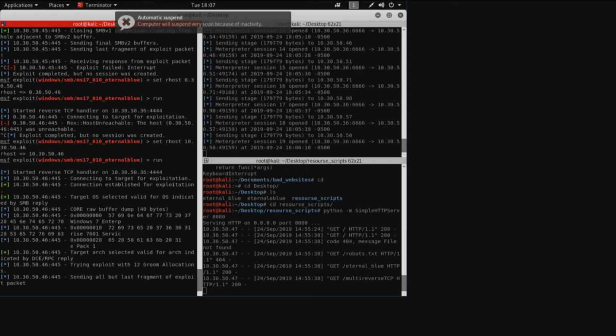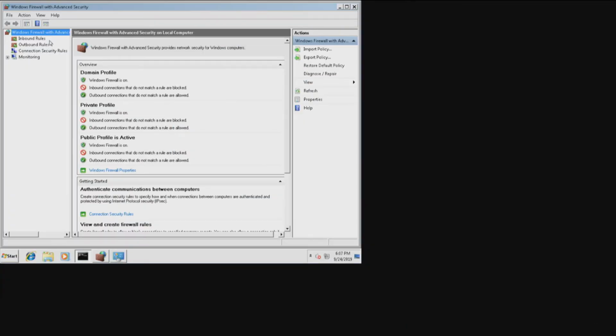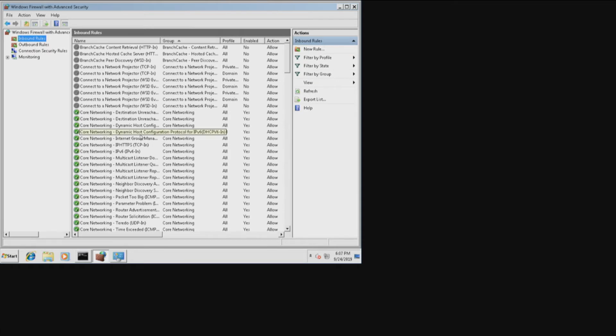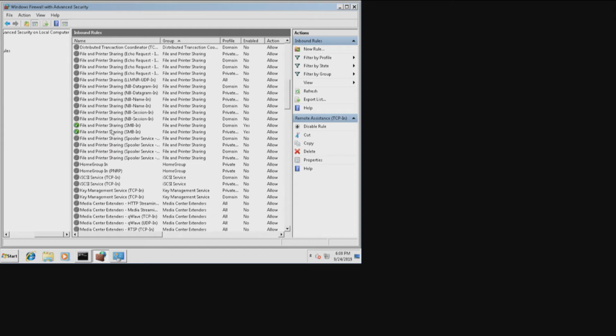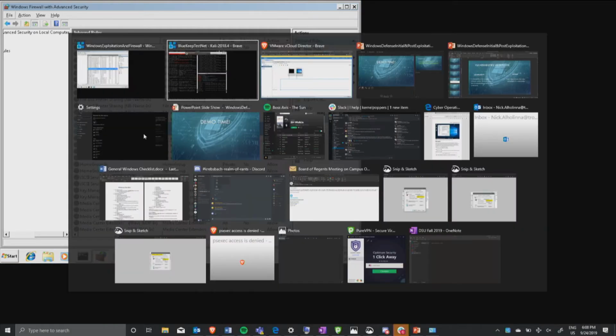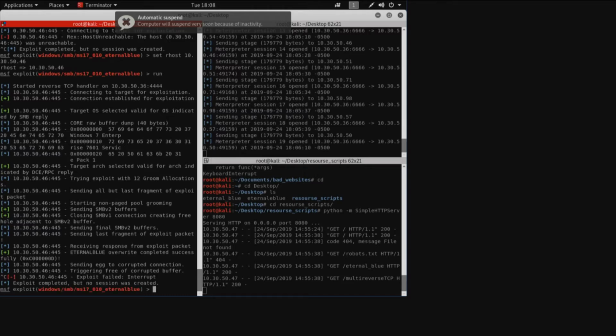As you can see, it started the exploit. So basically that means our SMB port is open and SMB v1 is enabled on our Windows 7 machine. So what we're going to do is go to inbound rules and scroll down a little bit here. You want to find File and Printer Sharing right here, and if you disable that, like I said, that's going to block any incoming SMB connections to your computer. It's going to completely make EternalBlue not work, and you're not going to get a session or anything like that.